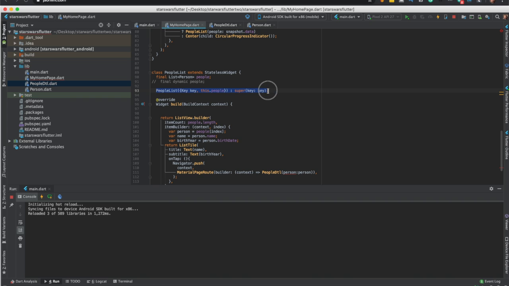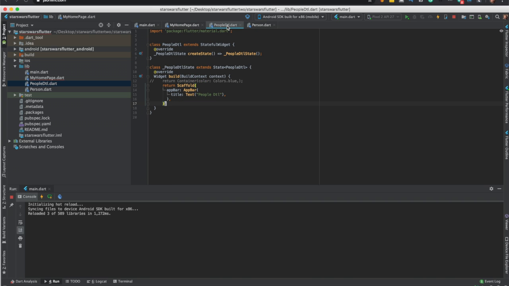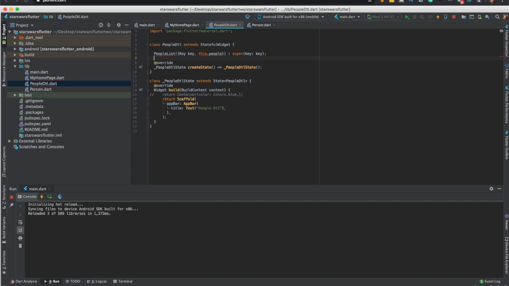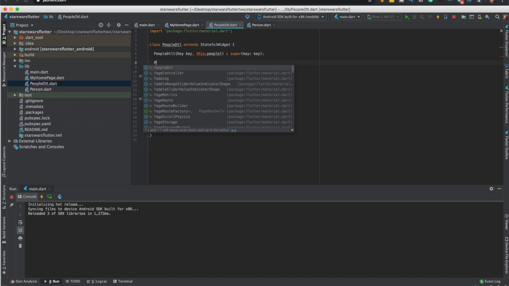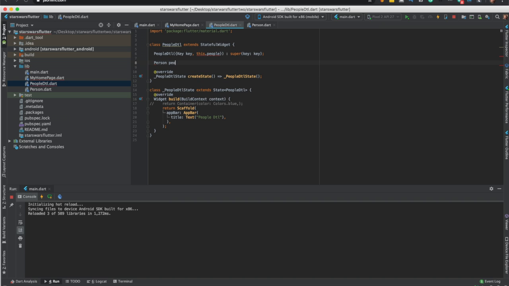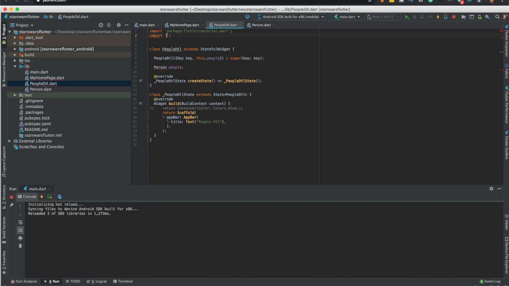Basically, copy this code right here because we need to pass the data into people detail and change that to detail. Can't type. Okay, yeah, that's right. And then person, people. Yeah, we have it all named wrong. Person. Okay. People detail.